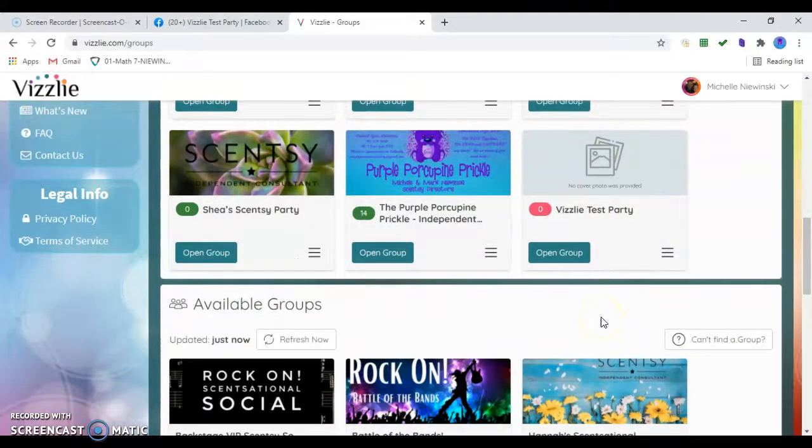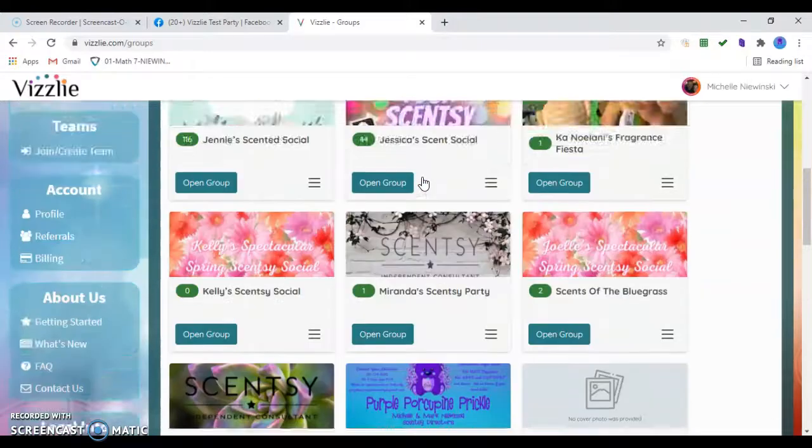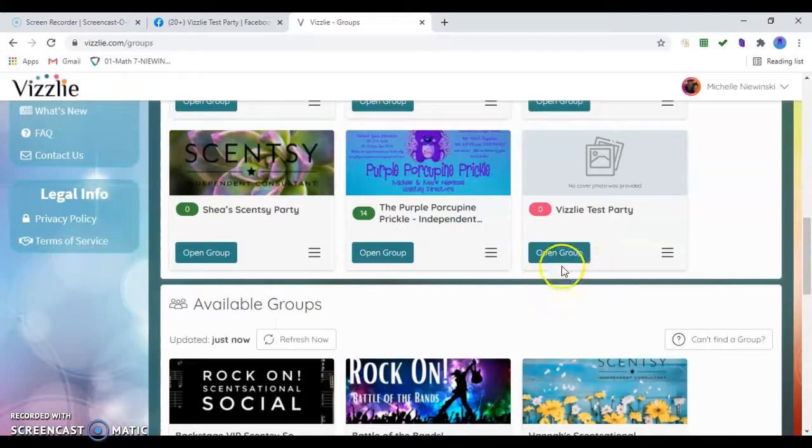Now, if you do not have the Vizzlie Premium, which I totally recommend, it's $10 a month. If you run more than one party in a month, it's worth it. Okay? You only get to track one group at a time. So if you're only going to do one party at a time and you're going to close that party before you start another party, then you possibly could use the free version. But obviously I have more than one party, so that's not an option for me.